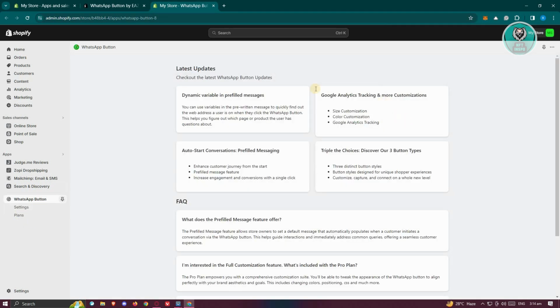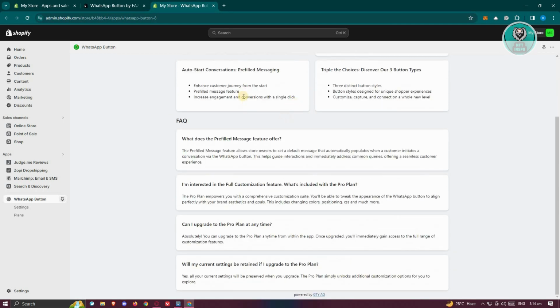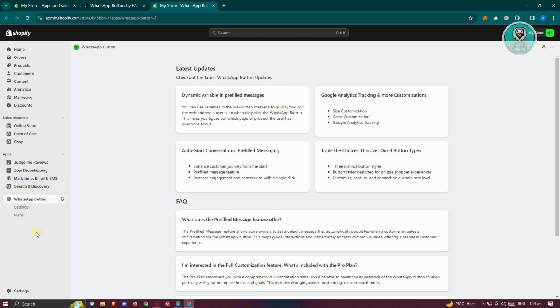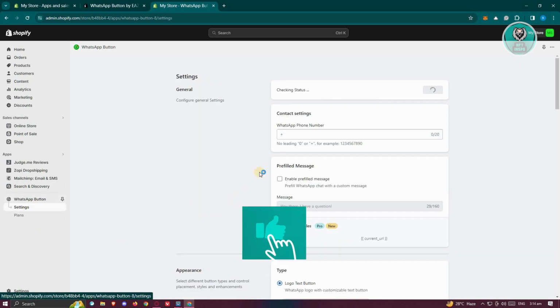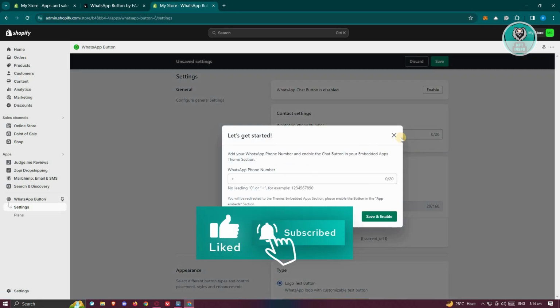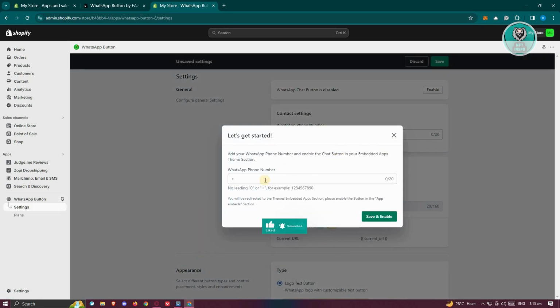You should be able to see the onboarding section here. You can check out the latest updates in WhatsApp button updates. We also want to go to the settings section. In the settings section, we need to get started. Go ahead and enter your mobile number here. I'm going to enter my mobile number and click on save and enable.